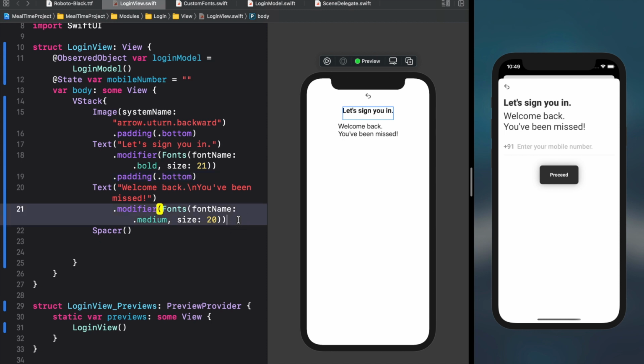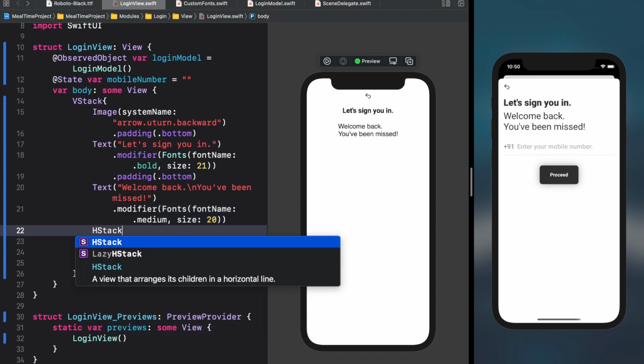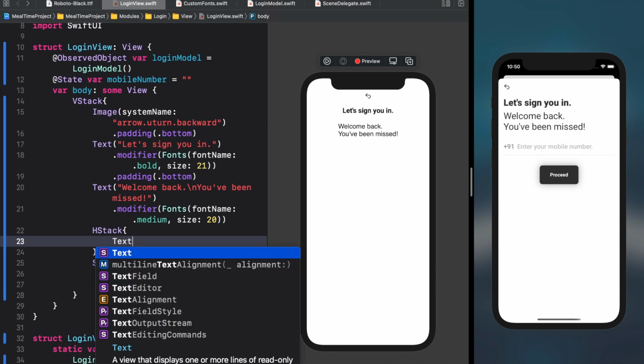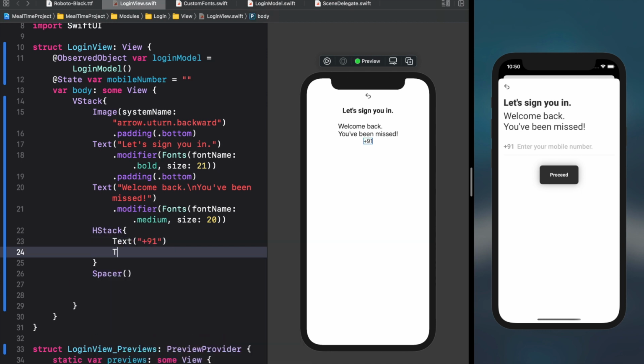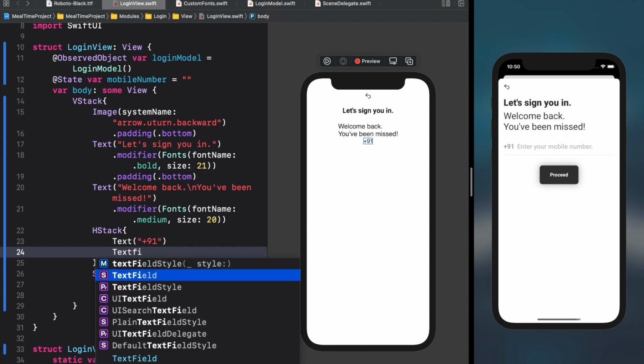So now I have to use a text field. As you can see, the text field contains a country code also. So as you can see, there are two views. First is text that contains the country code, and another one is text field. So now you can see these are horizontally aligned. I'm going to use HStack. Okay. Now the text is the country code, and the country code is +91, and now I am using text field.